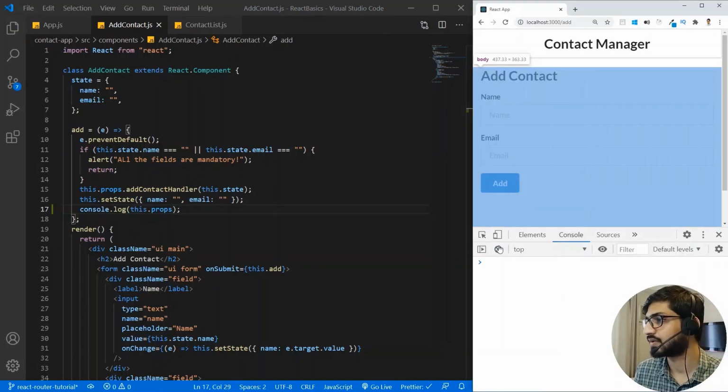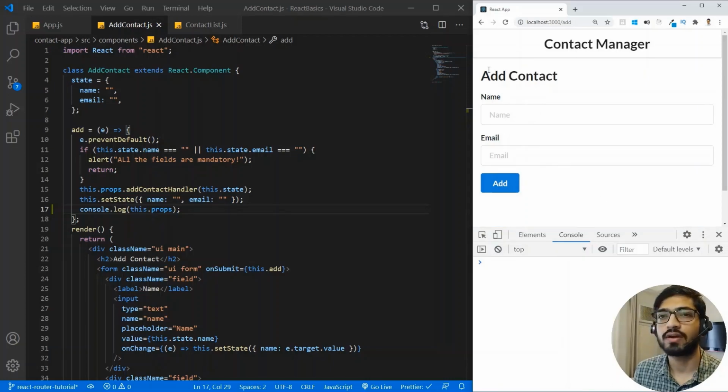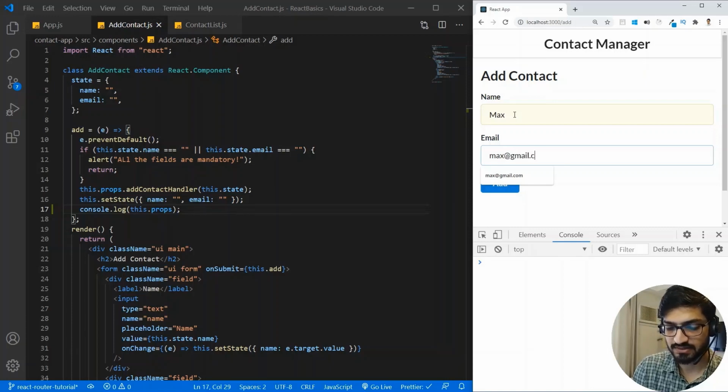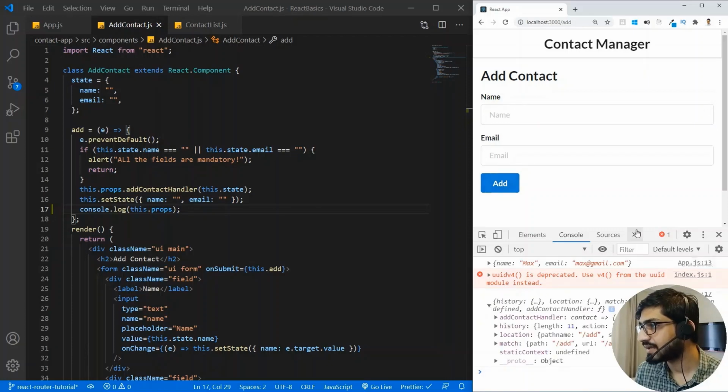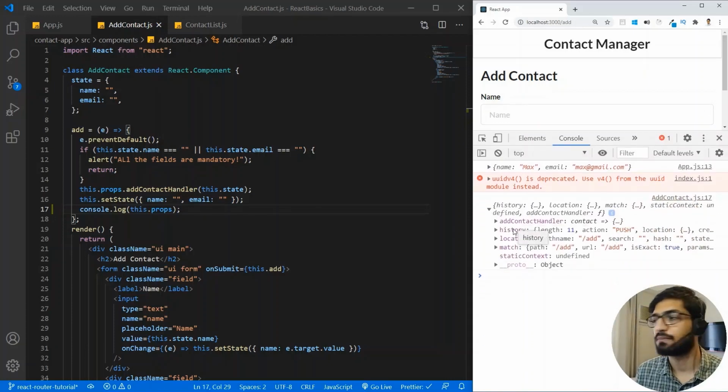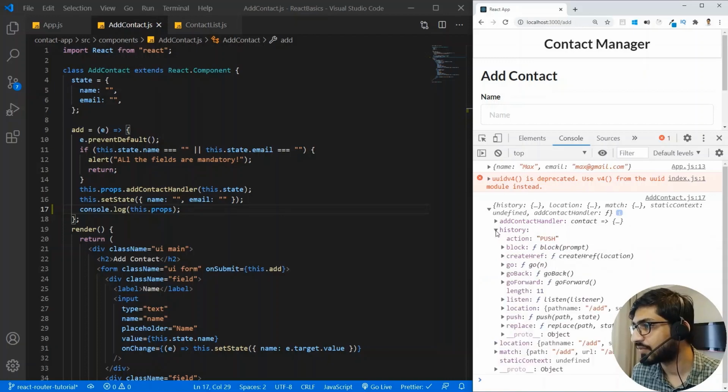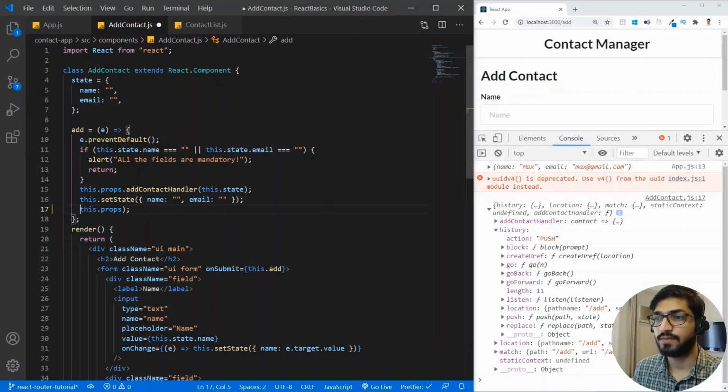I will go to the console, and if I add something, let me add Max again, max@gmail.com, and click on add, then you will see that I have some additional information in my props. So I have a history, and if I use this history.push, I will be able to add a route where I want to go. So what I'm going to do is remove this now. All right.